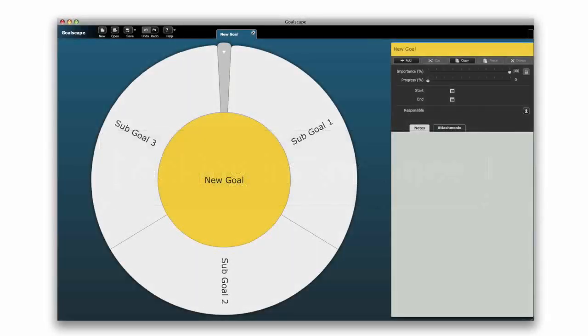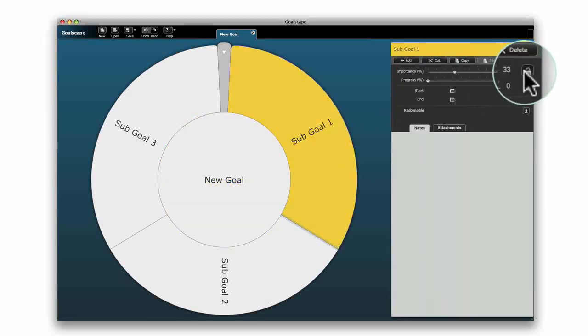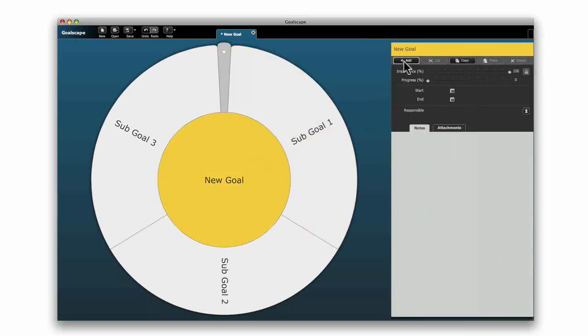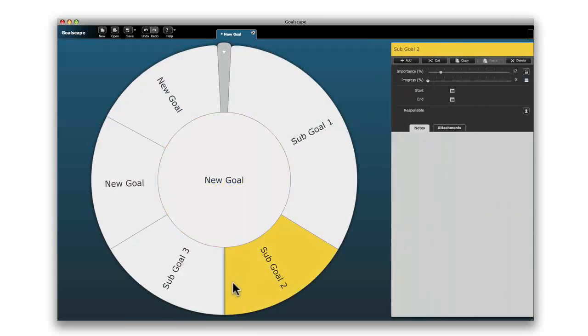You may want to lock the importance of a sub-goal so that it does not change when you add, delete, or move its siblings or change their importances. You can do this by selecting it, then clicking the padlock icon to the right of the importance slider. The padlock closes and the sub-goal is locked. Once you've locked a goal, you cannot delete or move it.